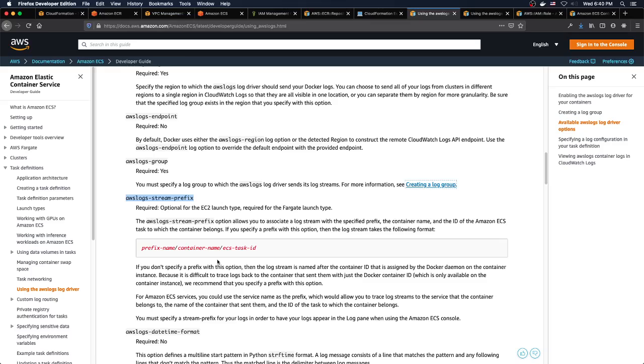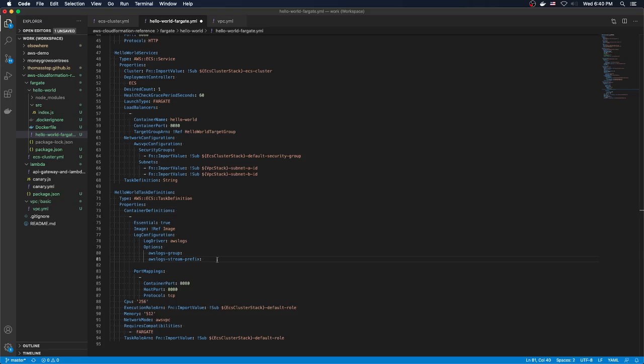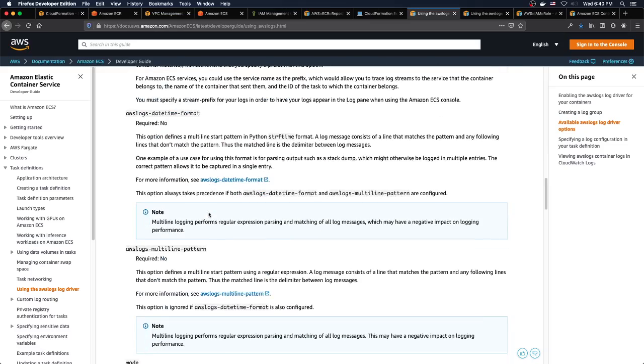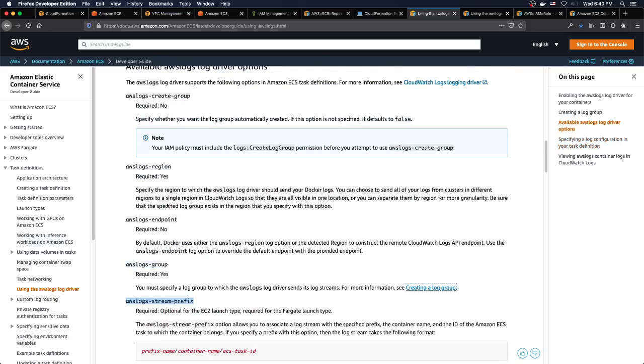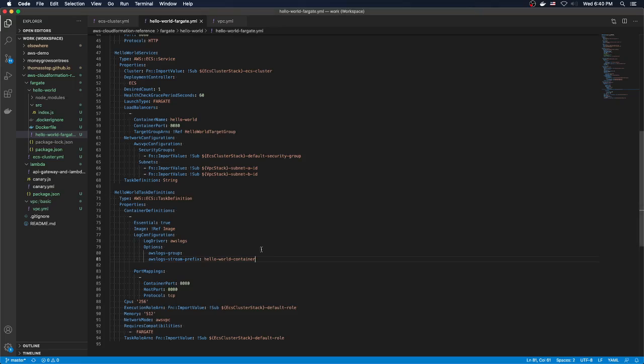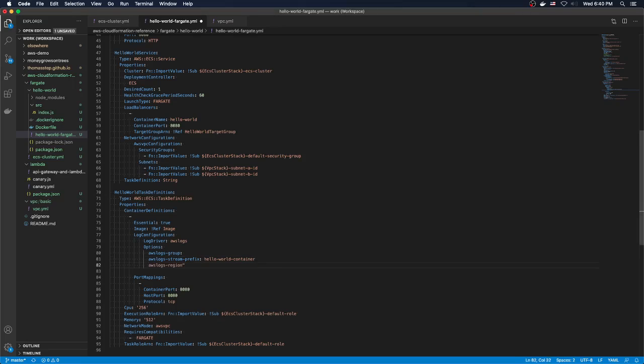If you specify a, this is required for Fargate. We'll just put in hello world container. See what pops out. There you go. I guess that's it. Logs region. Well, that was easy.